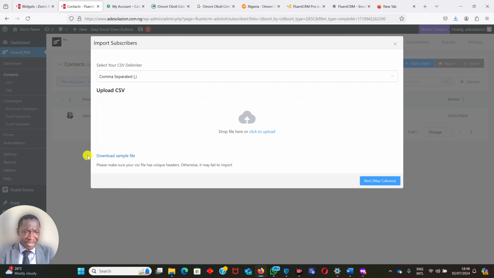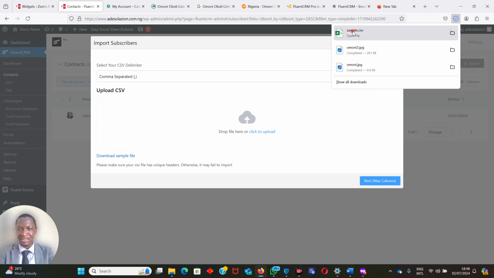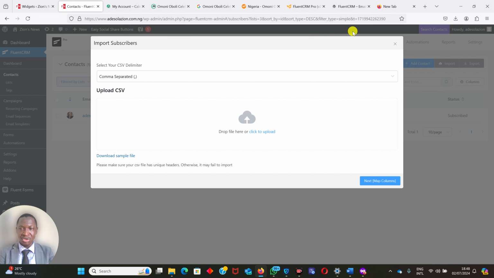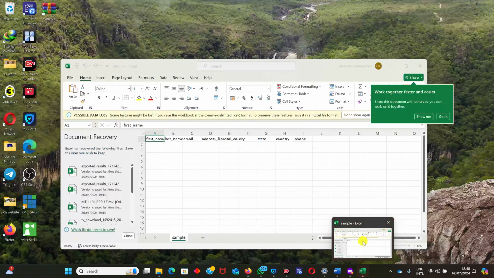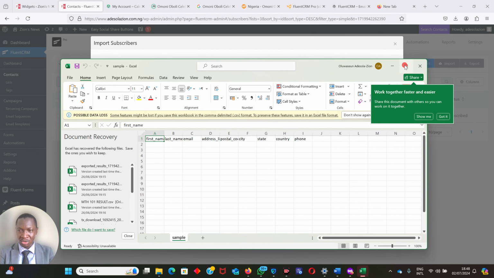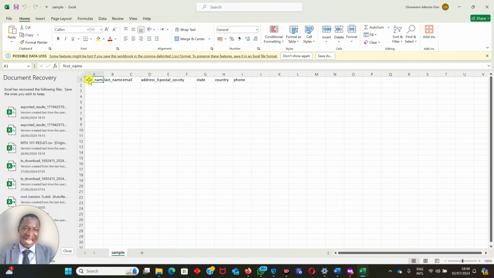Then now you will see download sample file, so you can see how your sample file should be. I've downloaded it. I'll open it. The format your Excel should be in for you to upload will be stated there. So look at it now. This is what is necessary. So I have my first name.